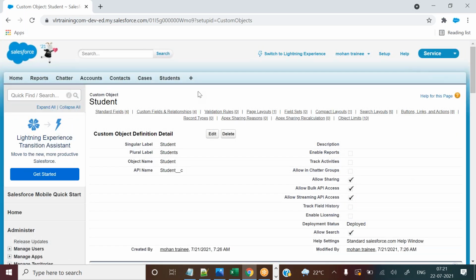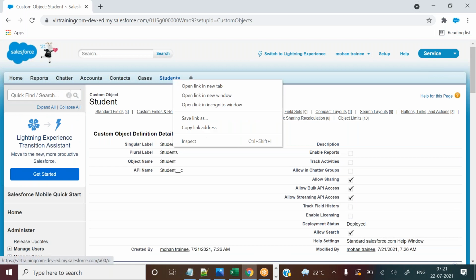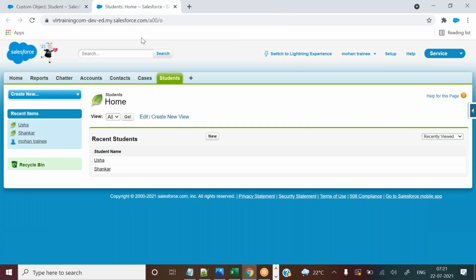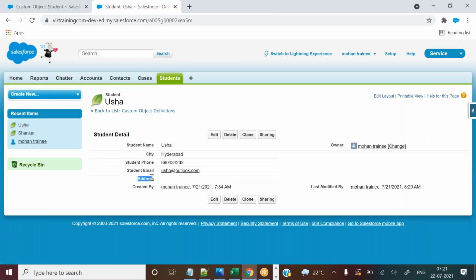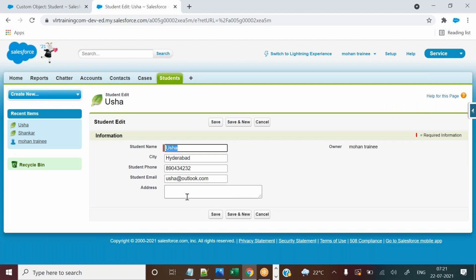Now I want to update the data for the existing records. So right click on this one, open next, go to Usha's record, and you can see the address field. Text area, right? Edit it, and you can see here.